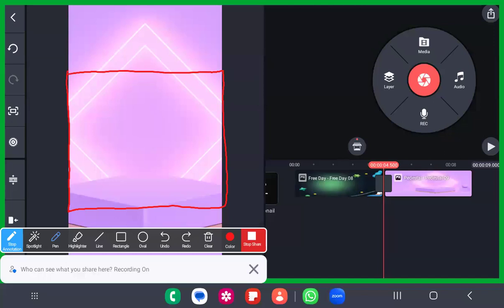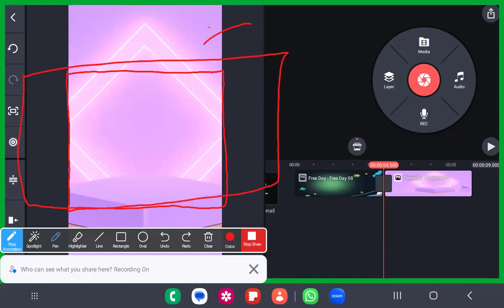For example, if it is 16 is to 9, you can insert it throughout the screen, fine. But when it is 9 is to 16, it takes a square position, only this much. You have to decide how much text you have to insert within this time frame.